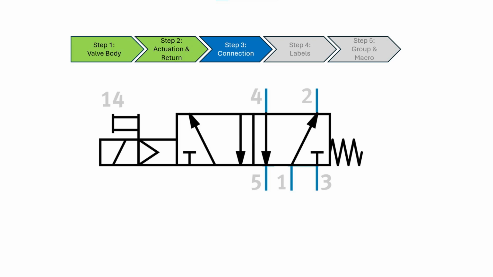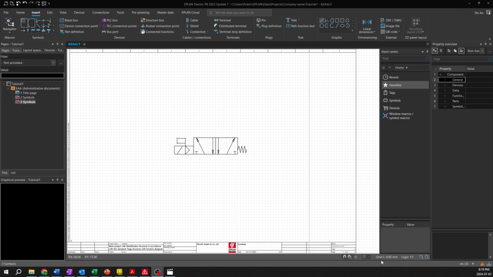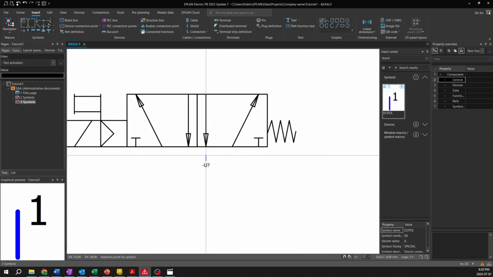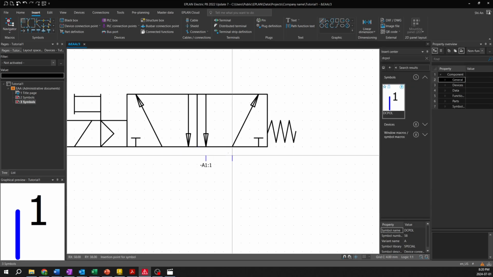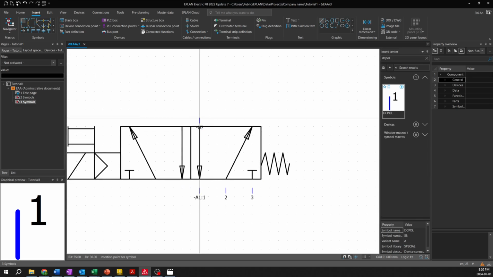Let's add these bars to our pneumatic ports we'll be using for the connections. Make sure the grid size is 4 mm and type DC pole in the search box and enter. We'll drop this bar right under the lower 3 ports, 2, and 3, and right above the top 2 ports, 1 and 2.